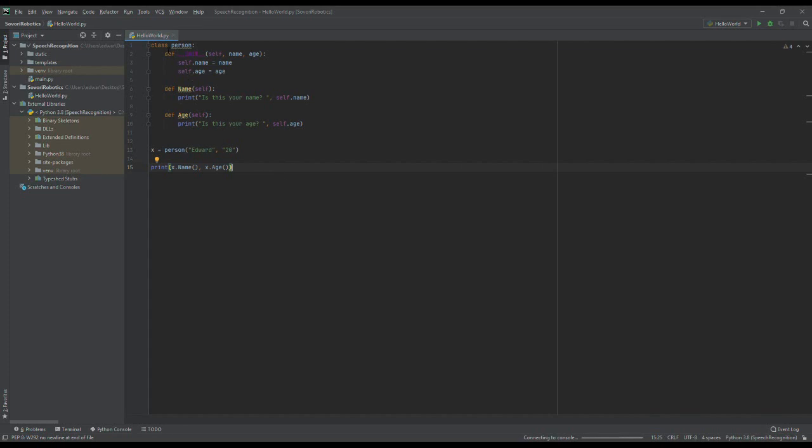Let me just review. Object orientation is made up of two parts: the class and the object. The object is made out of the class. In the class, you can make a function, and then you can customize this function by typing init and then self, name, and age. These name and age are the arguments that you have to fill out while making your object, and the self is a mandatory thing, or else it will not work.